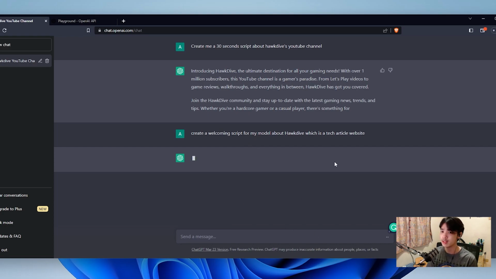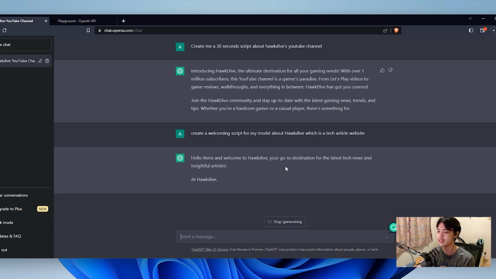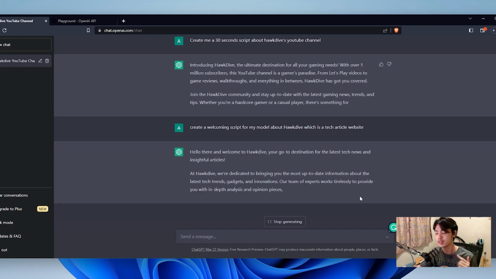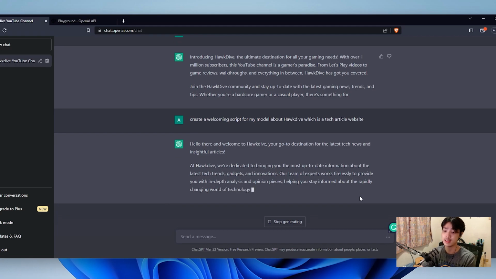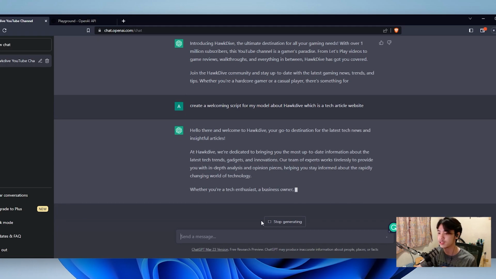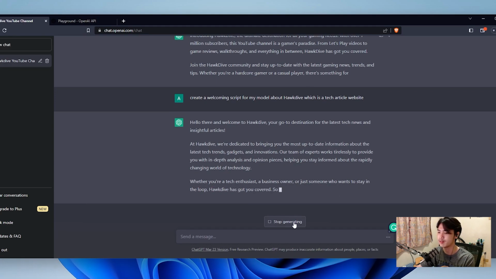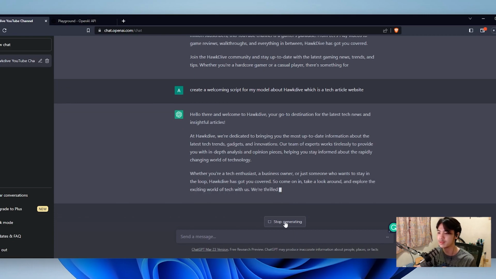So basically what we're trying to do right now is ask ChatGPT for things that our AI character model will say, like, let's say, "Hello there, welcome to HawkDive, your go-to destination for the latest tech news and insightful articles. At HawkDive, we're dedicated to bringing you the most up-to-date information about the latest tech trends, gadgets, and innovations." And I'm reading this right now, but we're not going to be using my voice later when my character says the exact same thing. So let's finish this sentence right here, and then we're going to click stop generating, and we're going to be done with our script. We're going to keep this in the tab.